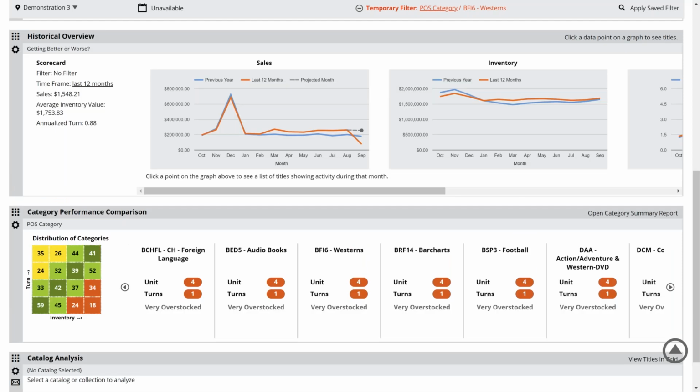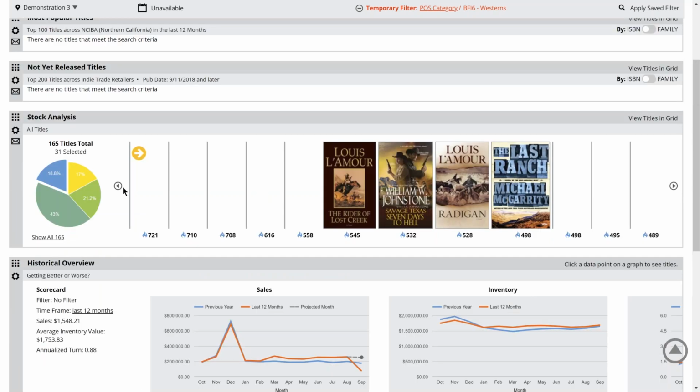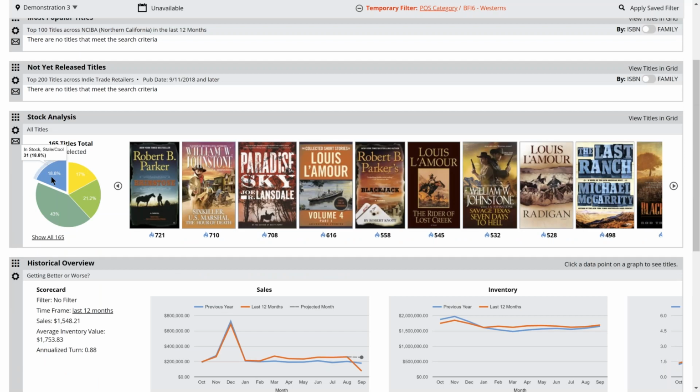So pretty easy. We can jump up here and see that there are 165 titles in the Western section of the store. 31 are stale and could probably go away. That's relatively easy to do. A lot of these are going to be Louis L'Amour, who just wrote a ton of books. But you could also pretty easily find books to take the place of those if you wanted to.